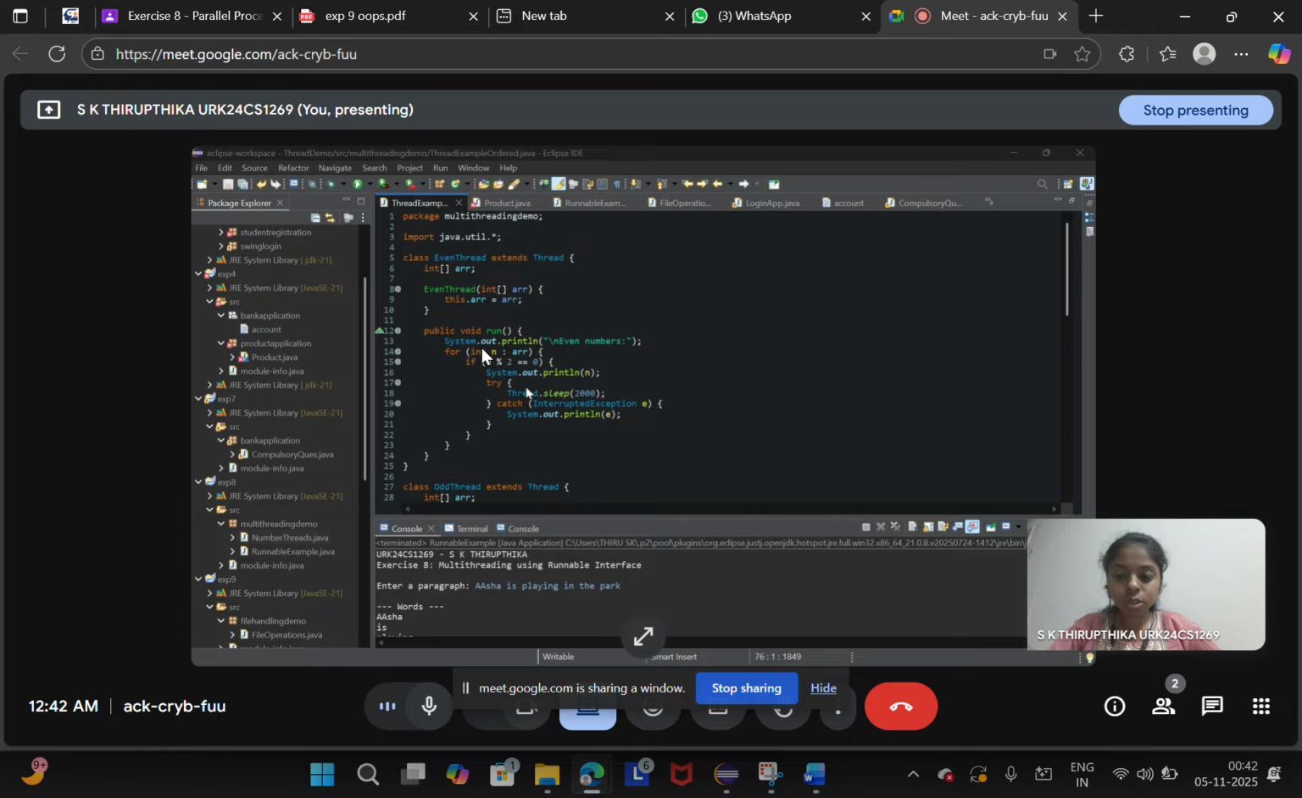So we come to the main class. Thread example ordered is our main class in our program, where the actual execution begins. We create a scanner in that, and we get user input. We ask for 10 numbers to be entered by the user, and it would store them in an array. And then the even thread would be executed, and the odd thread would be executed. Both would receive the same array of numbers as input.